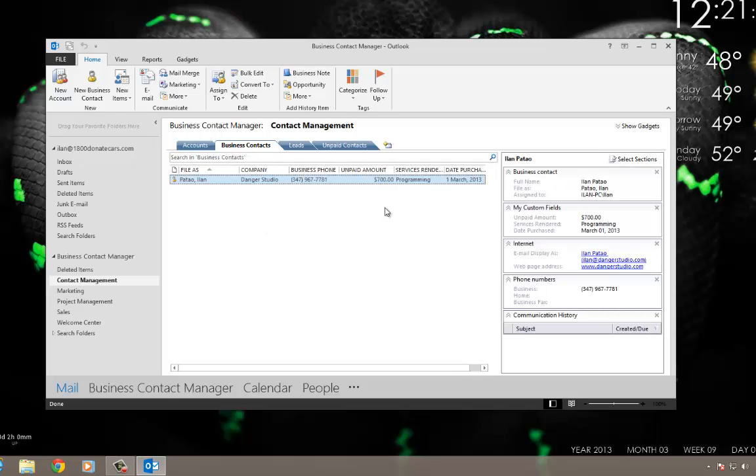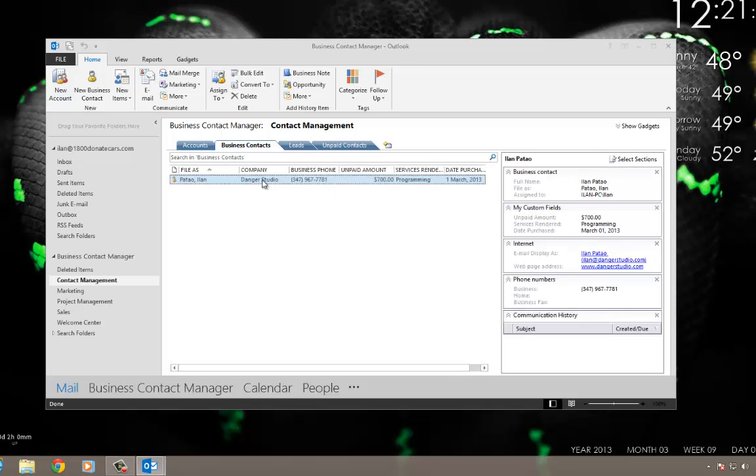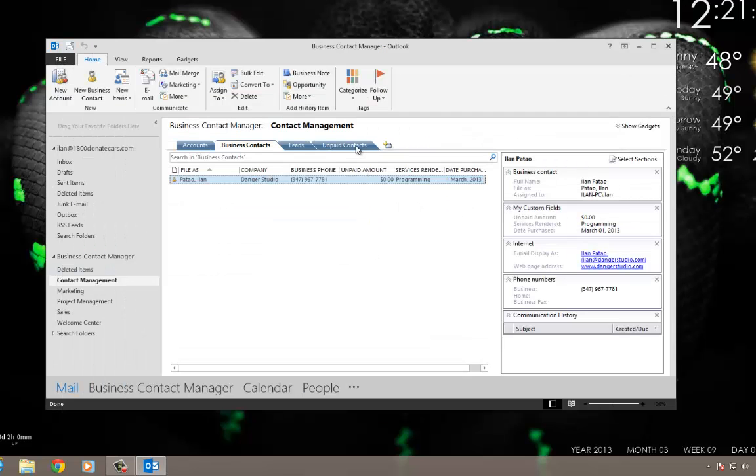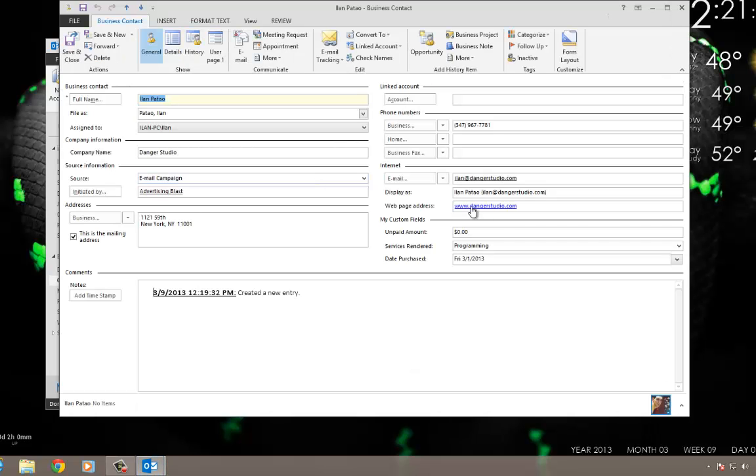Let's say I have 1 million here and some are paid and some are not paid. I can filter them out by going in here. But what's the beauty of this? Check this out. If I open up this contact and I delete the amount unpaid and I save and close this, it'll automatically be removed away from this tab. Well, it should be removed away from this tab.